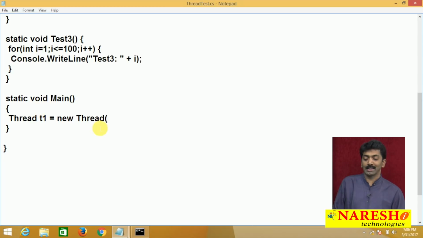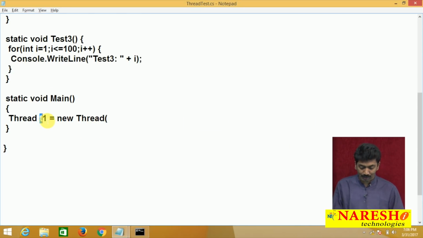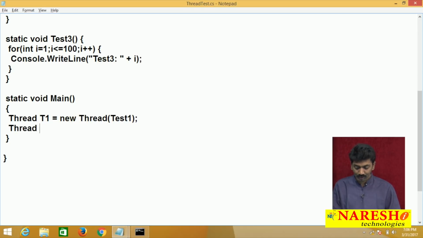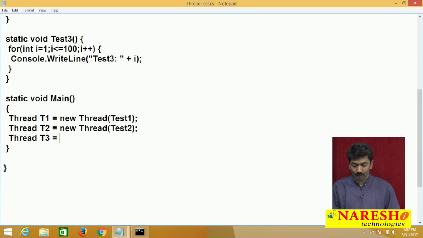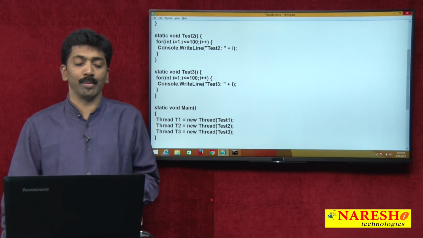Now you can pass a parameter for this. What is the parameter? The parameter is the method it has to execute. If you just notice, using t1 we want to call Test1. So you simply pass the method name as a parameter here, Test1, and in the same way, Thread t2 = new Thread Test2, and Thread t3 = new Thread Test3. And right now, if you understand, the number of threads present in the program is 4 threads.